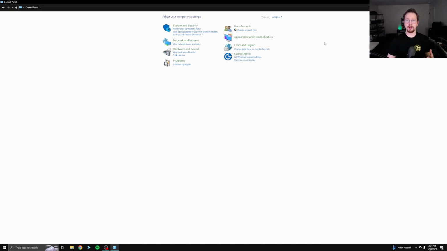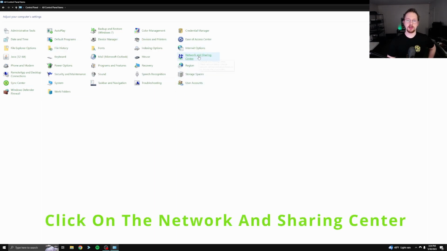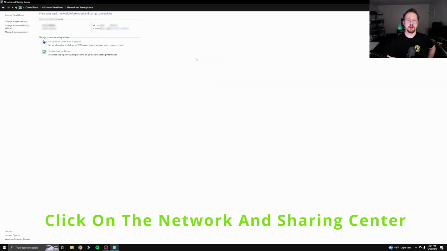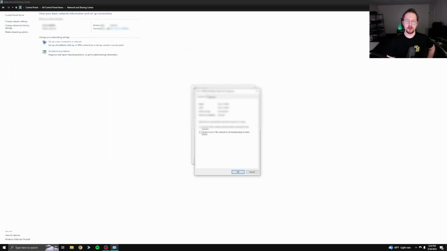If you've never opened up the control panel, it should be defaulted into this categories view. You can just go from categories and pick either large icons or small icons. I'm going to go with large icons. Once you have this view, click on Network and Sharing Center. Open that up, click on your network, hit Wireless Properties, Security, and then hit this Show Characters checkbox here, and that'll put our key into clear text for us.